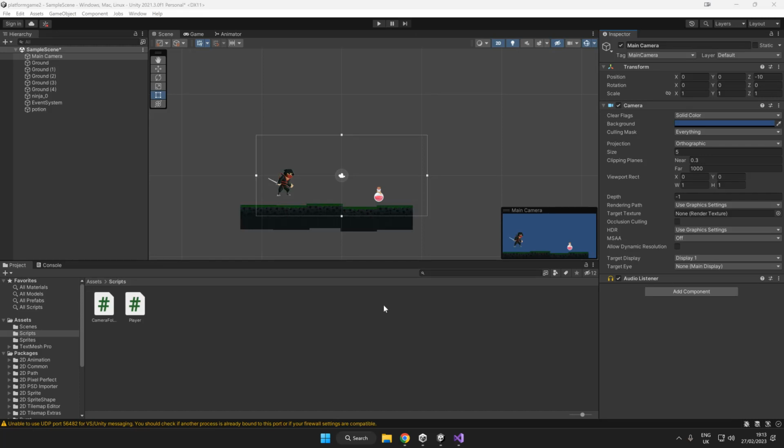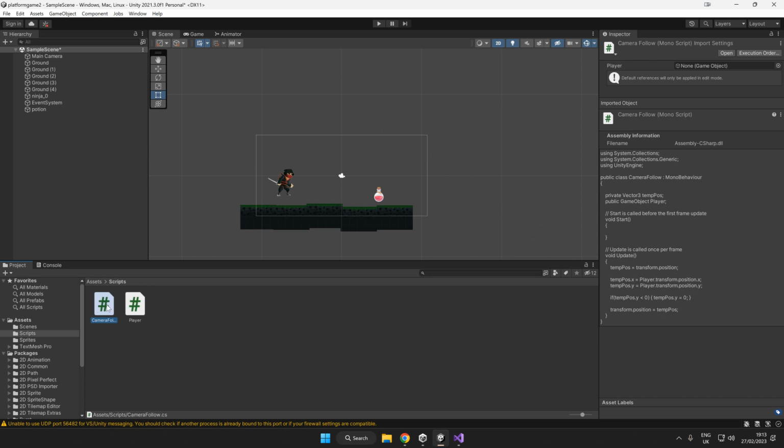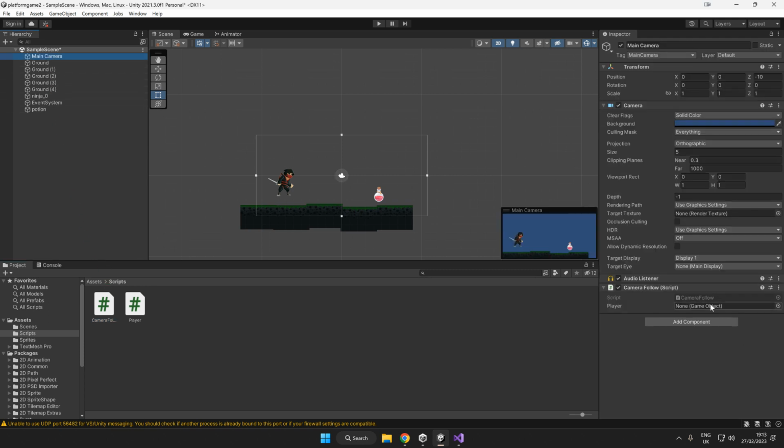So this time we're going to have a look at a camera follow. So I've got the camera follow script here. Straightforward, just got to attach it onto the main camera. And then it does need to know what player to follow. So we'll just get the player object here and just drag it in, and we'll give that a test.